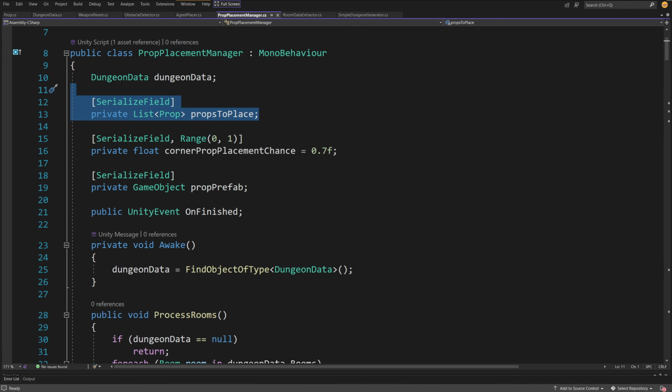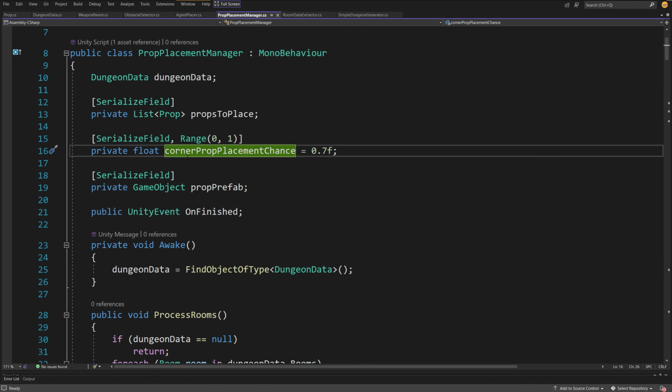Now next we have this corner prop placement chance. This is a float value from 0 to 1, and basically this tells us if every corner in our room will have a prop or not. This is just for the sake of making our generation more organic looking. So we have a 70% chance that we are going to place a prop in a corner.